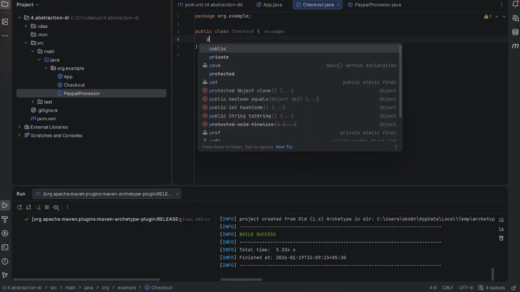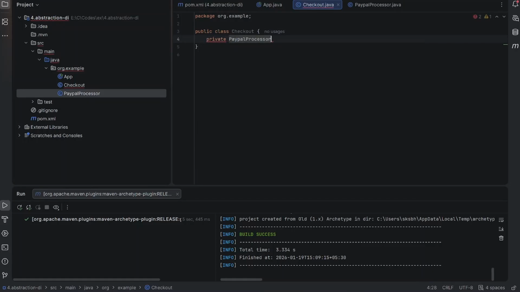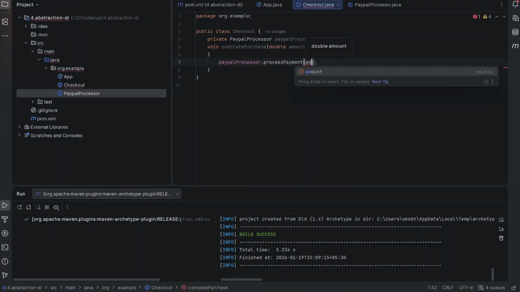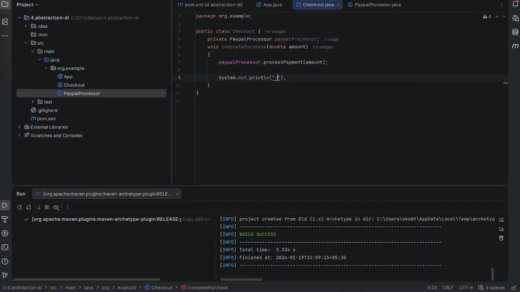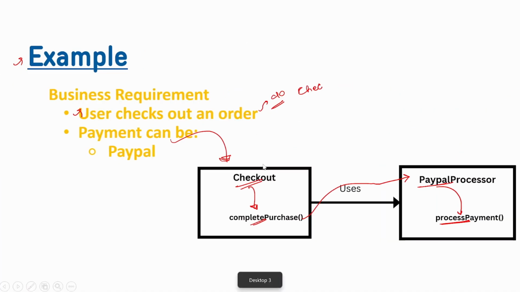This Checkout class uses this PayPalProcessor as its dependency. So let's create a private PayPalProcessor, and in this there is one method called void completePurchase, which will take one argument, amount, and what it will do is basically call paypalProcessor.processPayment of amount, and let's print out here checkout completed.